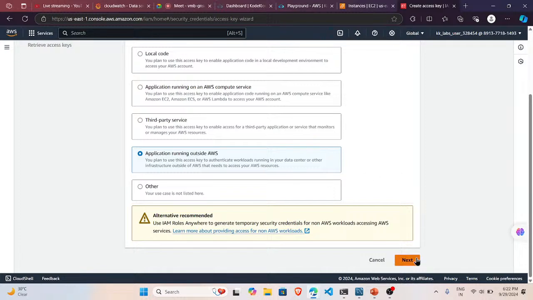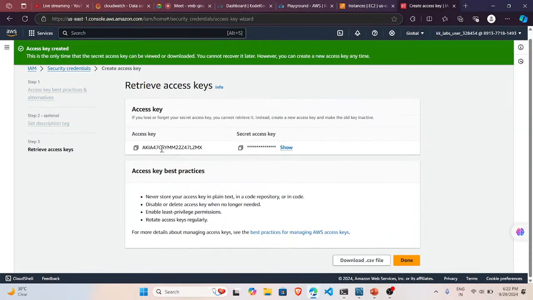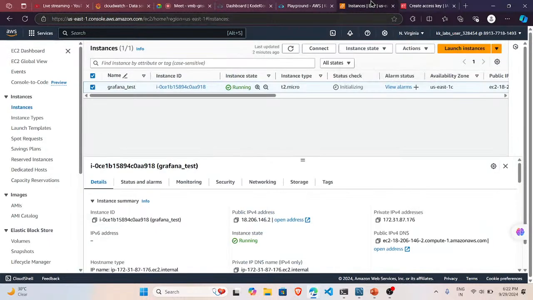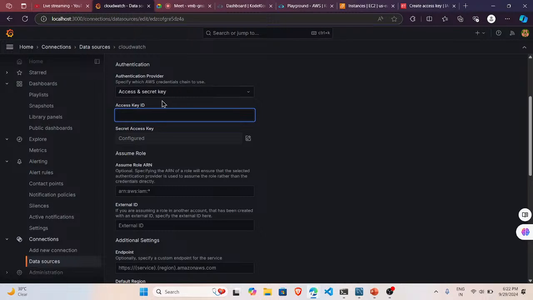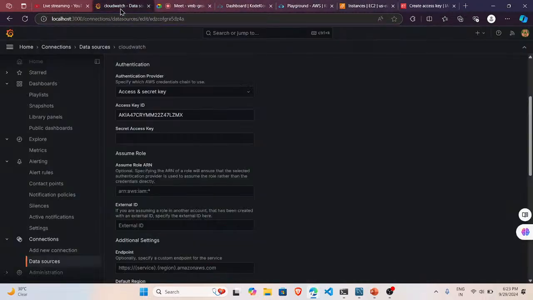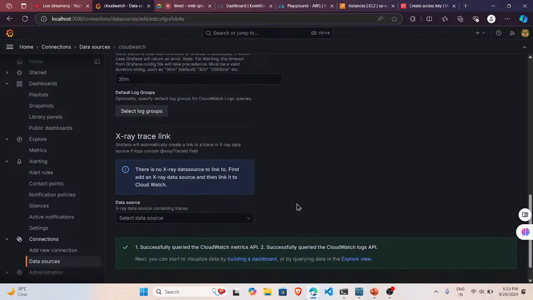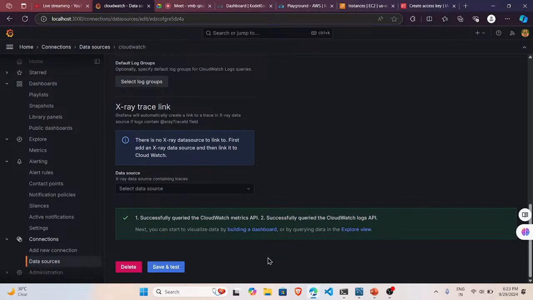Now you should click application running outside AWS because we are using Grafana. Now your access key will be created, and using the access key, you directly put it in the access key ID form. After that, you should use the secret access key and deploy it in the secret access key field. Then click save and test, and it will take around a few minutes.